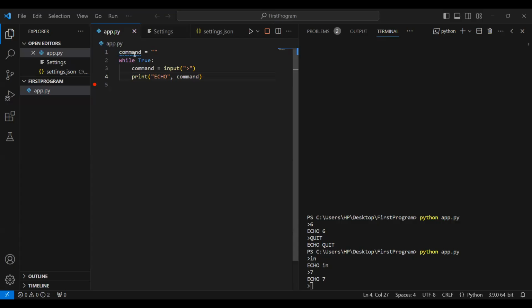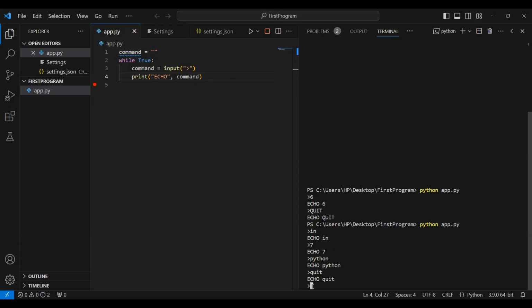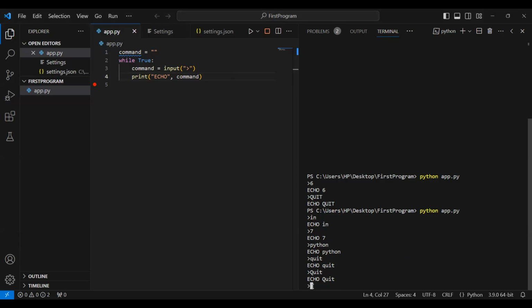So we have a program like this. While true, command equals input. Then we have that label, print echo, then command. Every time you run this program, as you can see here, you run it in the terminal. If I type anything, let's even type Python, it echoes Python. If I type quit, it will echo quit. If I type quit in capital letters, it will continue echoing that. So this is an infinite loop.